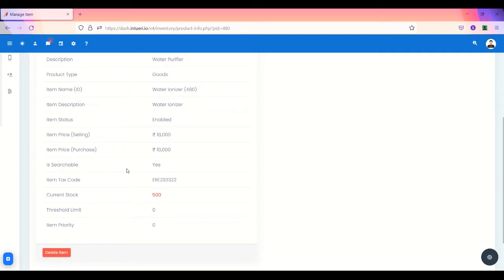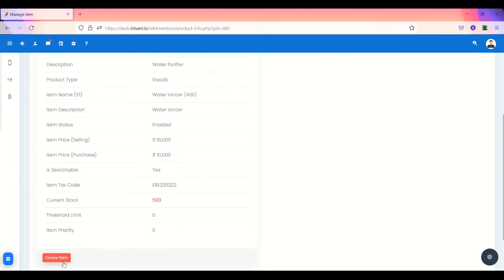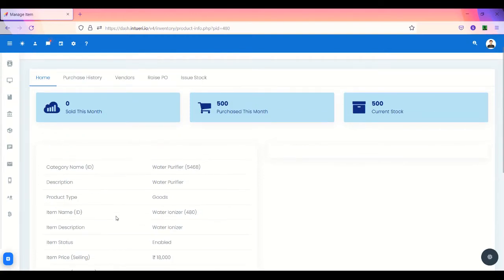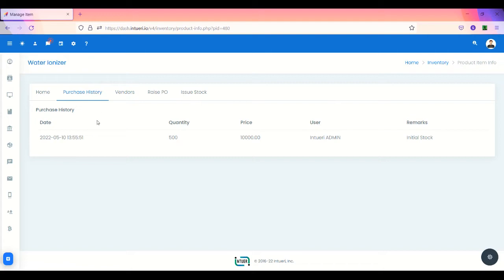Item tax code, is searchable, yes. Item status has been enabled. Water ionizer, the item name is the water ionizer in the track ID. Current stock is showing 500. If you want to delete this item, you can simply click on delete and the item will be deleted from the category. Now whatever the purchase history for this particular product, you will be able to see over here.